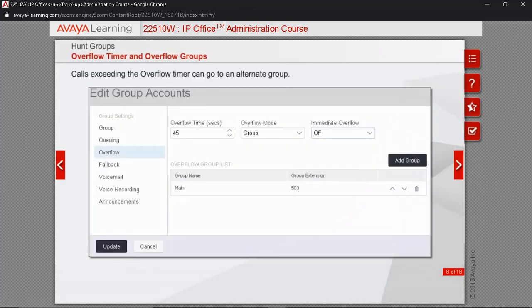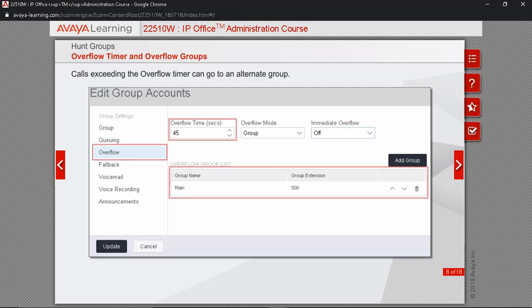Any named hunt group can be specified as an overflow group. You cannot overflow to a single extension number or any other number, other than a group number. If you wanted to overflow to a single user, then you would have to create a group with only one user. As is shown in the red boxes here, the main hunt group is an overflow group for the accounts hunt group, and it will get the unanswered calls for accounts after they ring for 45 seconds.